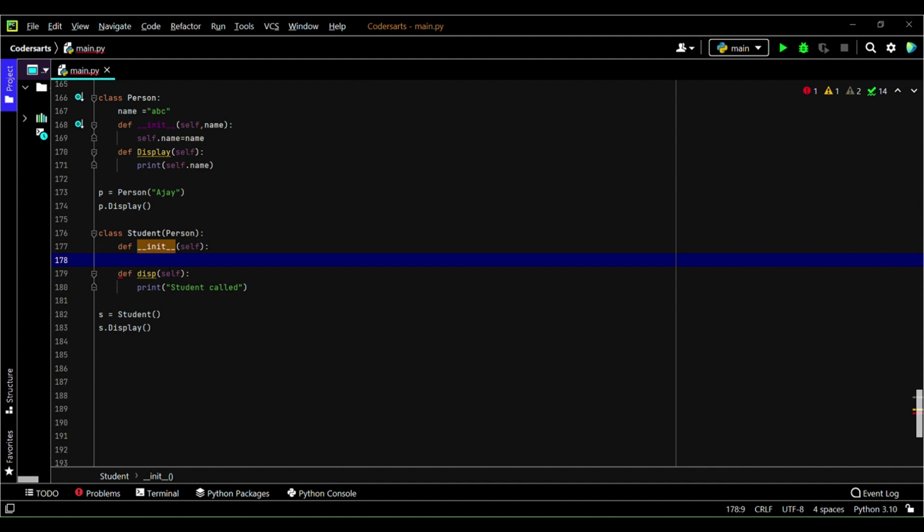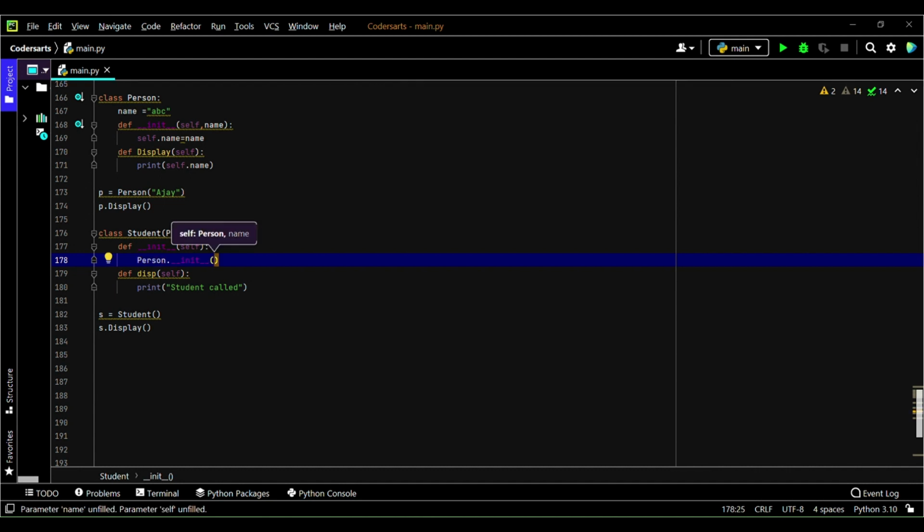We have to supply the constructor for the previous class, right? The constructor for the previous class has to be called using the class name. We'll have to write the class name of the base class dot, the constructor function is in it, and it requires some arguments. It will require a self, that is predefined, right? And it will require a name, and this name has to be supplied by the user. Whenever we create the student class also, we will have to supply the name.